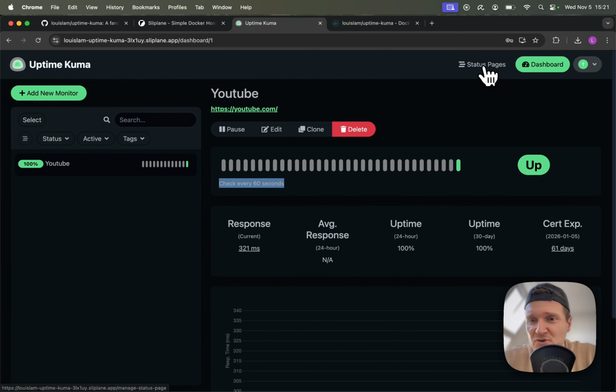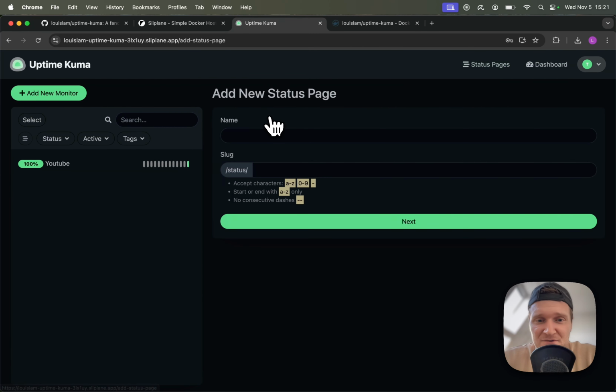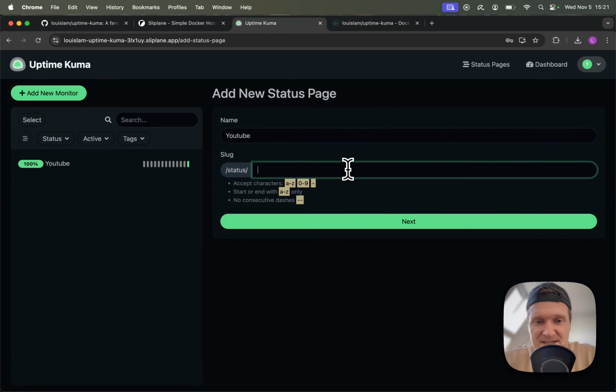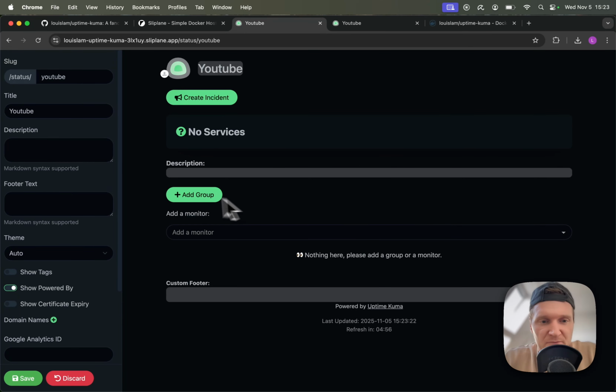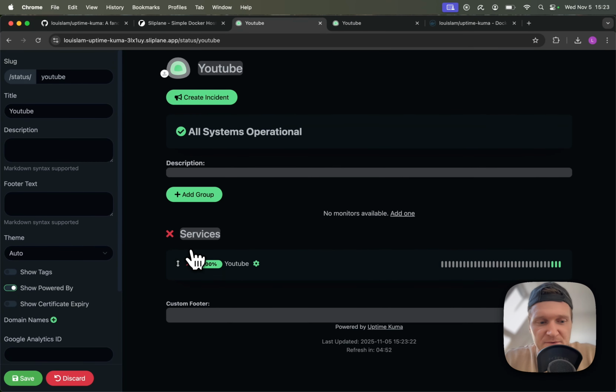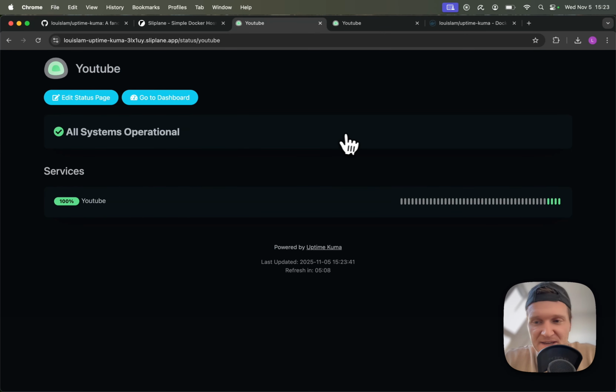For that, you can go to status pages right here, click on new status page, then we will also name this one YouTube. We will give it a slug, for example, YouTube next. And we need to add a group right here, then choose the monitor. I will use YouTube right here, click on save in the bottom left. And there we go, we created a new status page.